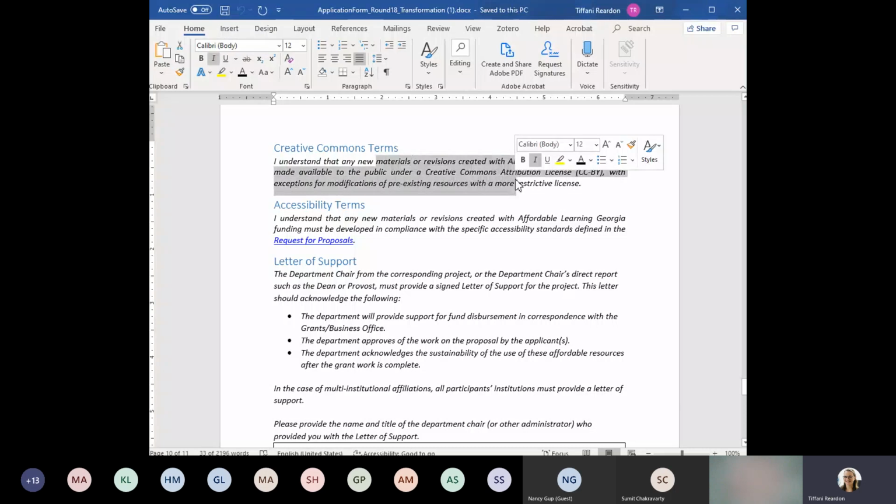In the actual application, in the Google application, you're going to be asked to check a box that says that you understand that new materials have to be Creative Commons licensed, and then another one that says that new materials have to be accessible.